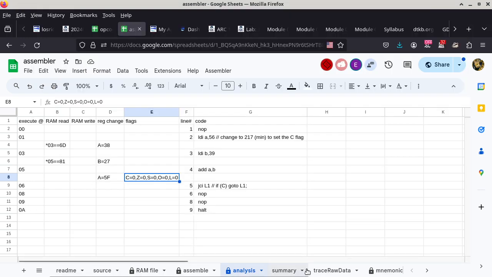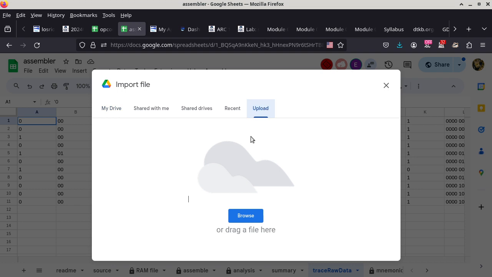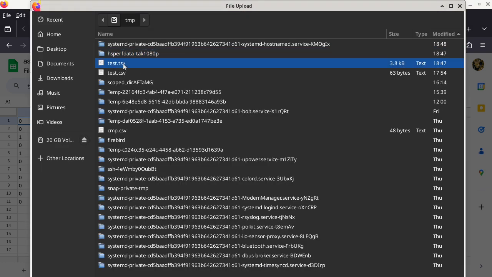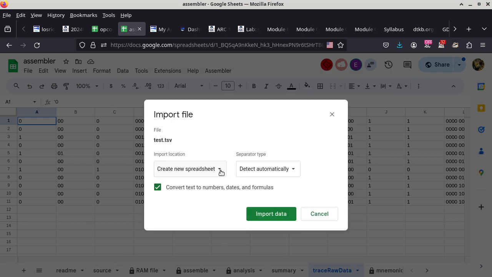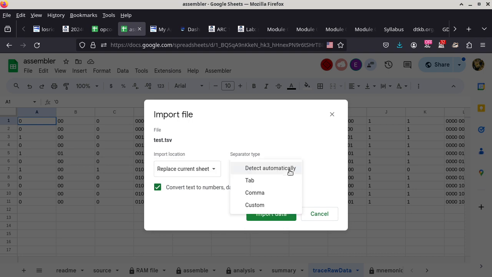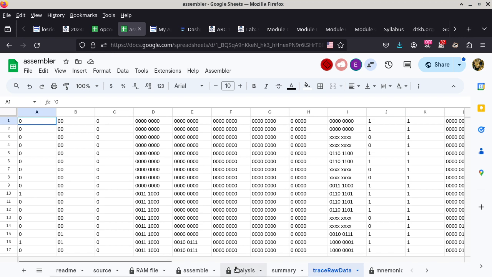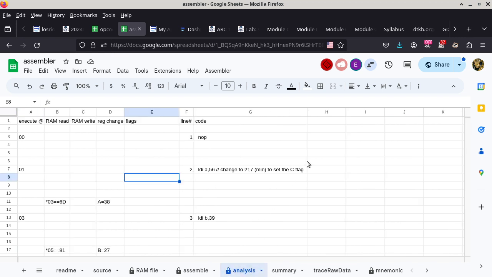The other half is to go to the trace raw data tab, go to file, go to import, go to upload, go to browse, find that file, which is right here. Okay. Then you have to remember all of these, okay? Do not do anything other than replace current sheet and turn off auto detect and make sure it's tab. And then uncheck convert text to numbers and dates and formulae. Then you import the data. Might take a little bit of time, okay? Then you go back to the analysis tab. You basically get the same thing, except it has a lot of empty rows. This has to do with the upload process of ReferSpider, which did some filtering already. This way does not do the same filtering. So that's why it does work.